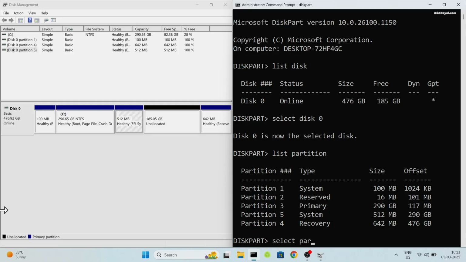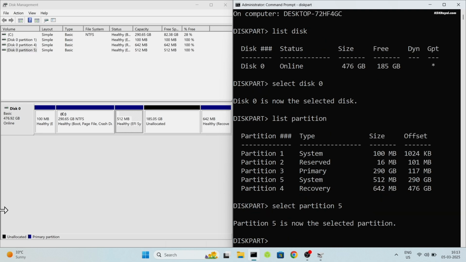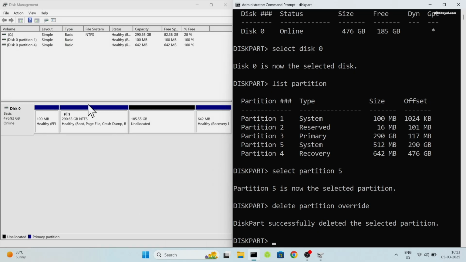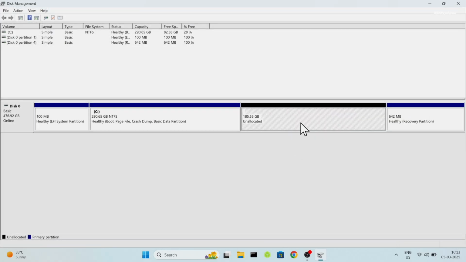We're gonna go ahead and delete this partition. To do so, type this command to select this partition. And make sure you have selected the proper partition. Then type this command to delete this partition. Now as you can see, under the disk manager, it's now deleted and we gain back the free space. You can use this free space and merge it back to the Windows 11 partition.